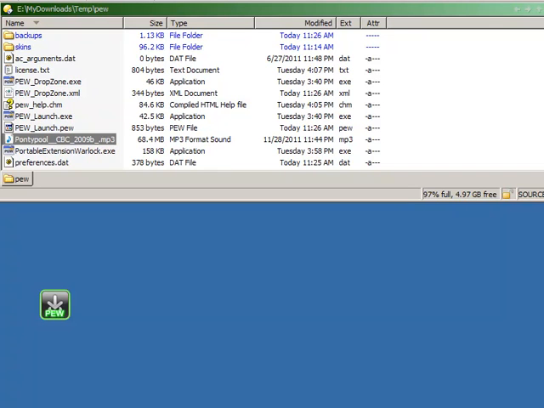And there you have it, the Portable Extension Warlock.